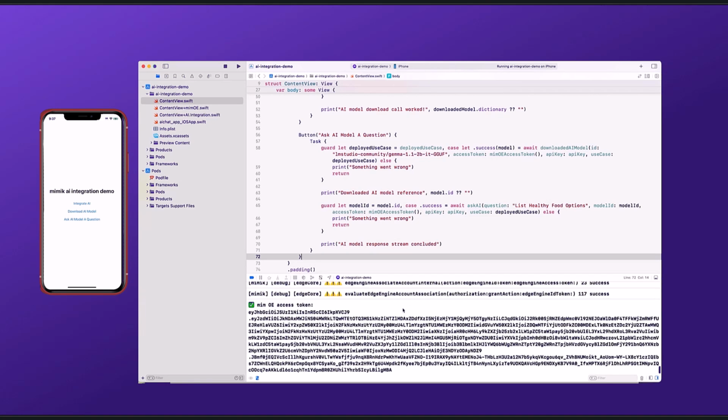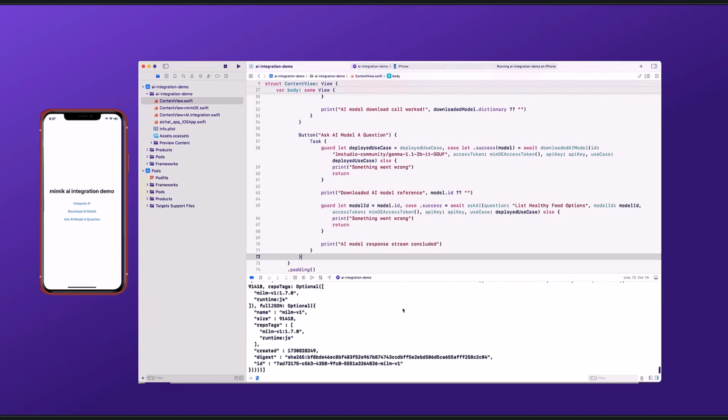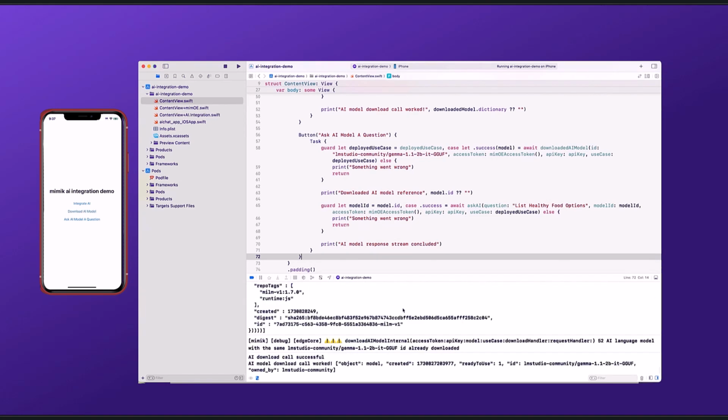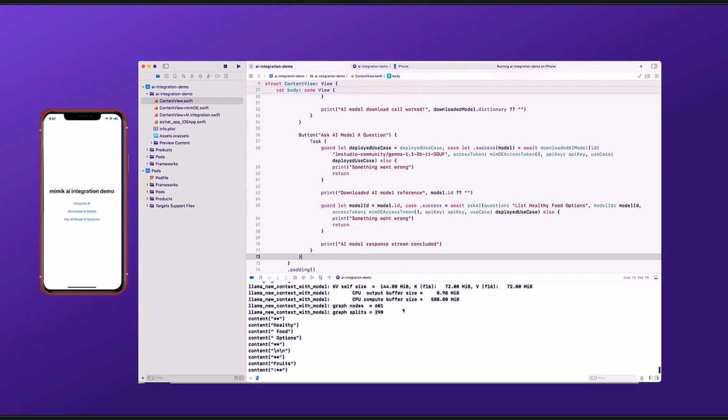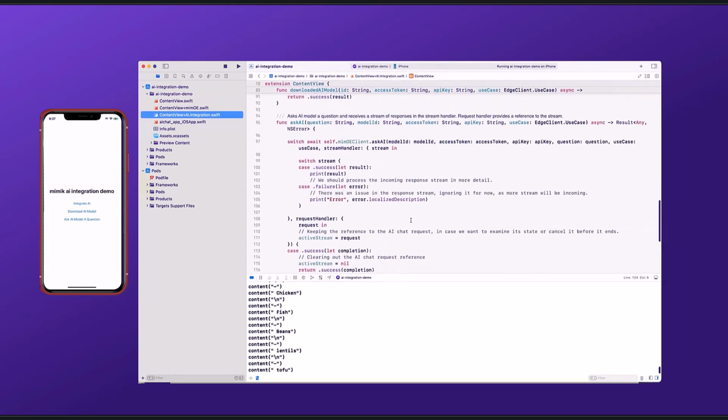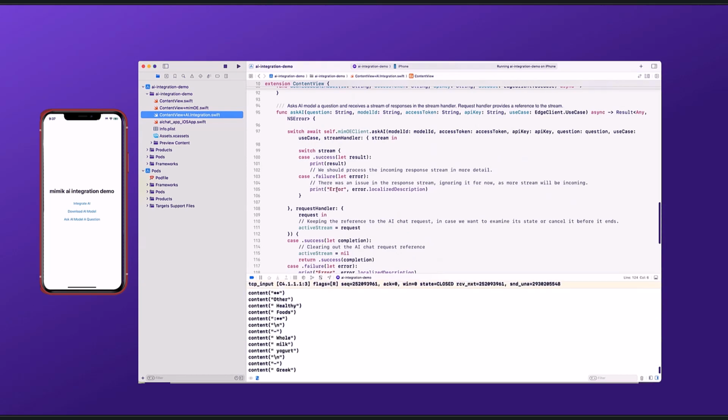You should see three buttons now. Let's click Integrate AI first, then Download AI Model. This is very fast because we already have the model downloaded. Finally, ask the AI model a question. As you can see, the model initialized with some information printed in the console log. We see the response is being streamed from the model. This is where we print out the information in the console log. Ideally, we would like to do a more in-depth analysis of the incoming response stream so we can present it better to the user.